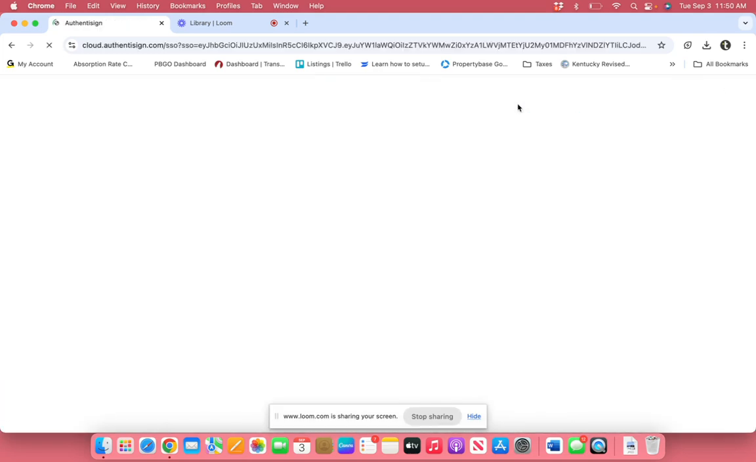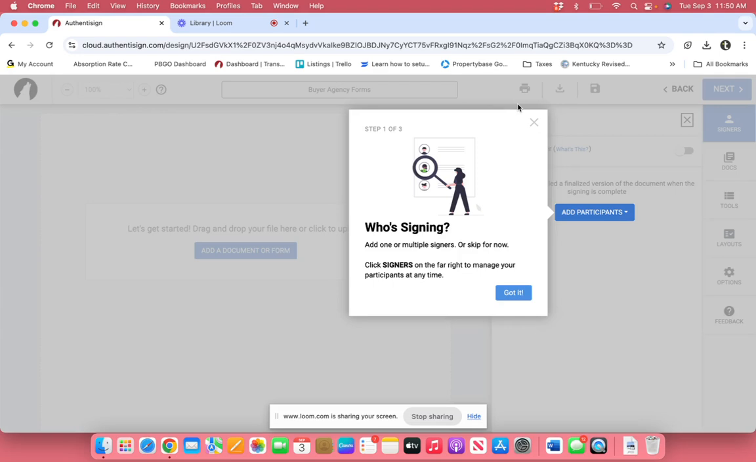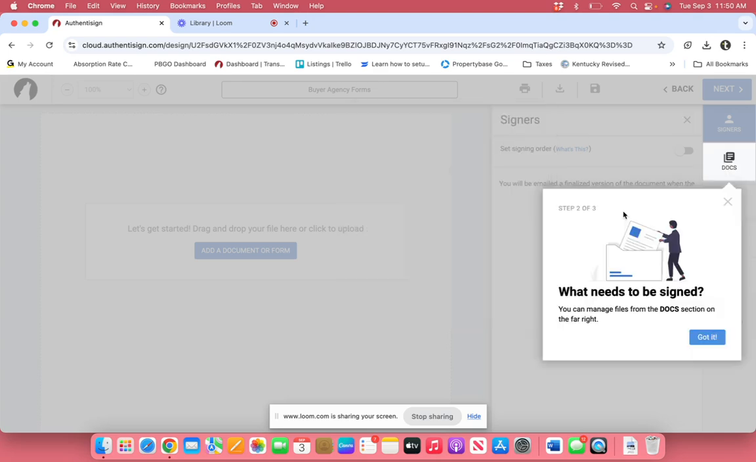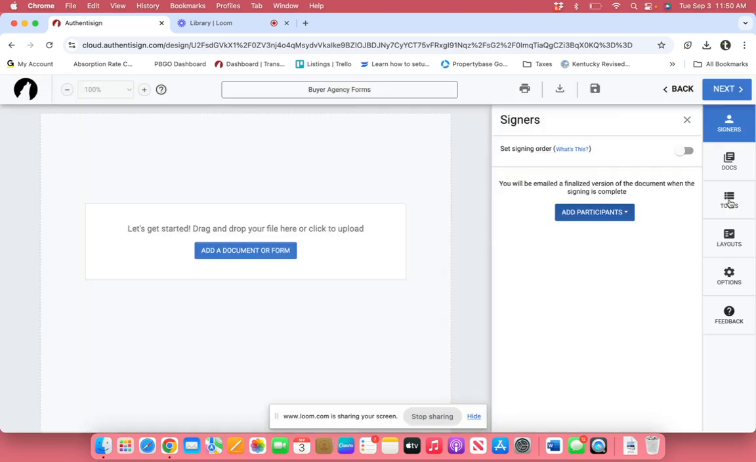And that's going to open us up a new tab in Authentisign. Okay. It might give you these prompts, and if it does, just pay attention to it. Who's signing? And that's how you're going to add your participants. I'm going to get out of that. Now we're going to go ahead and add our participant.